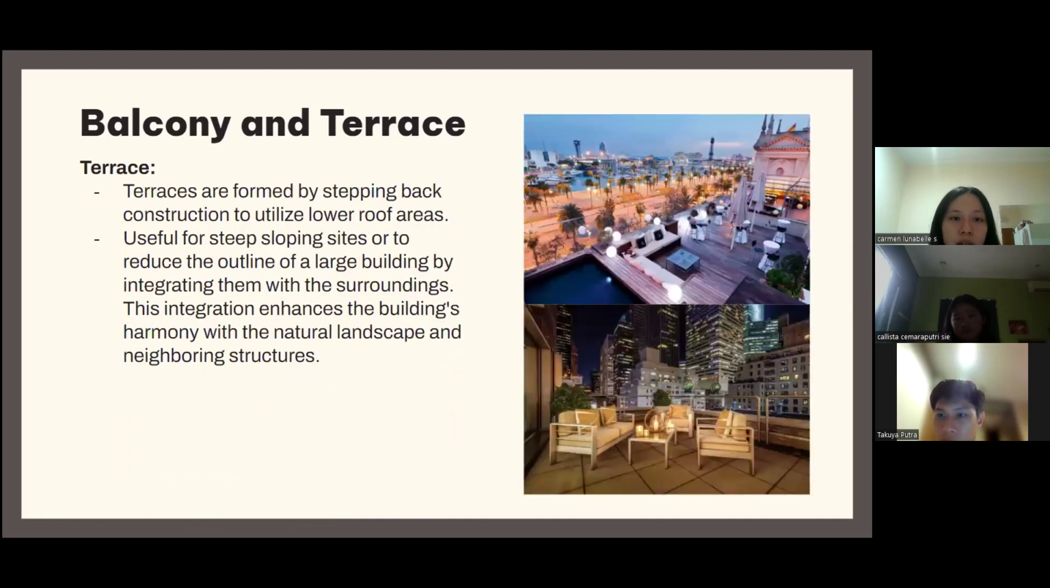Terraces are formed by stepping back construction to utilize lower roof areas. So it is useful for steep sloping sites or to reduce the outline of a large building by integrating them with the surroundings. This integration enhances the building's harmony with the natural landscape and neighboring structures.